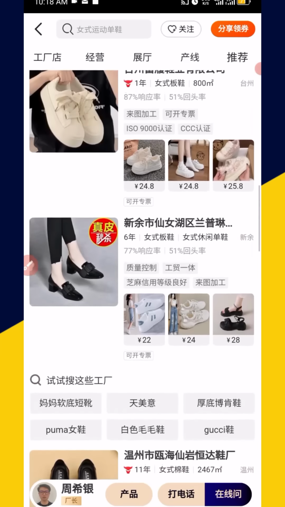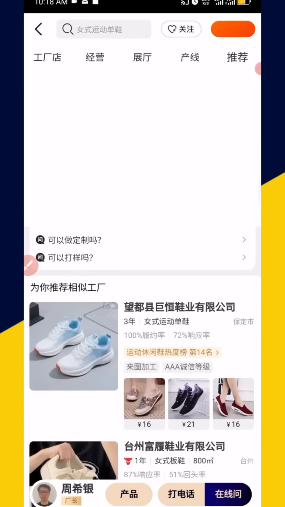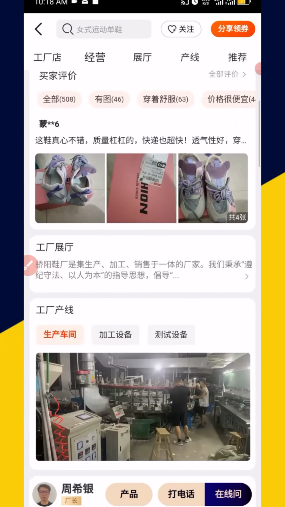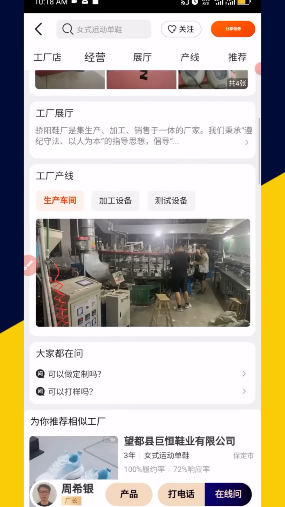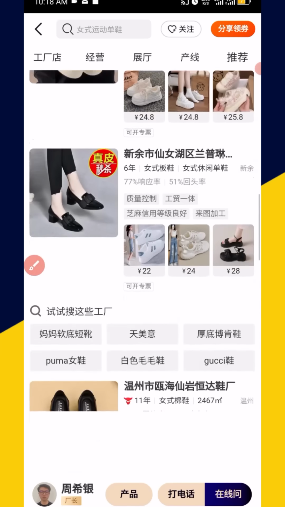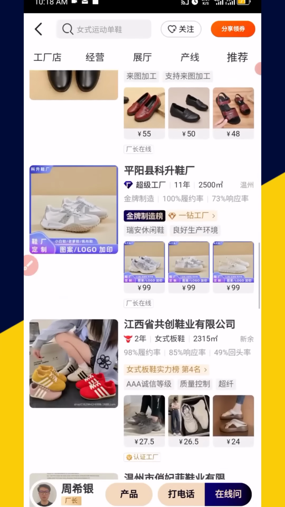But if you want to make contact with the factory whose details you are checking, everything about this particular factory ends here. Let me just mark it. This is where everything about the factory ends. So anything from here are other factories recommended by 1688.